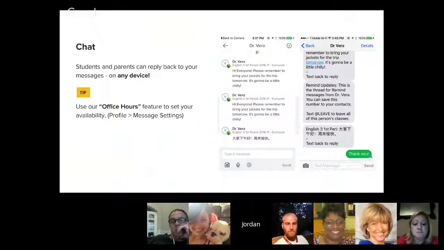We also have an office hours feature, so you can indicate when you're available for these chats. So you just go to your profile and then message settings, and you can choose which days and times that you're available. And so when people try to message you outside of your office hours, they see a little bump notification that lets them know that you're not available.